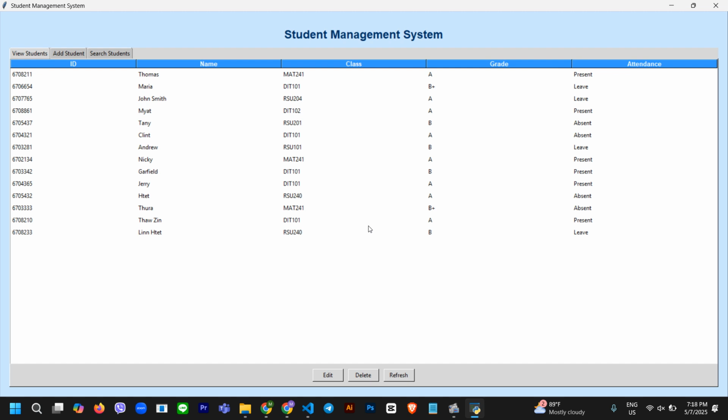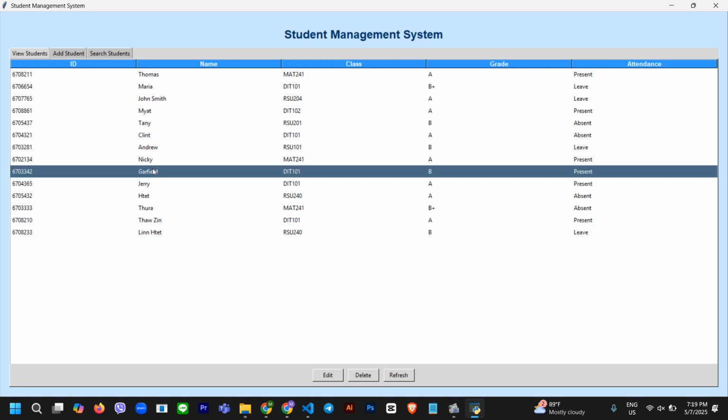In the view students session, there is an edit button, so you can edit a student. In order to edit a student, you must choose a student first. For example, if you press the edit button without selecting a student, it shows no student selected. So to edit a student, you must choose one first. Let's say Gavi. You choose Gavi and then click edit. Right now you have full access to edit the student.